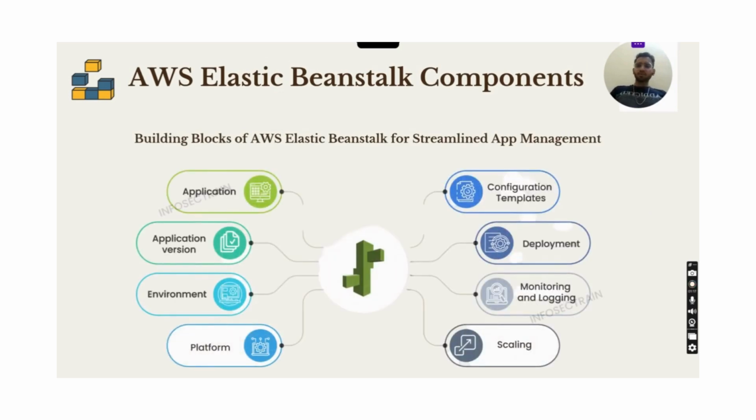Moving further, let's see the key components that make Elastic Beanstalk work so efficiently. First of all, there is the application. This is nothing but a logical collection of Elastic Beanstalk environments, versions, and configurations. Then there is the application version. Furthermore, there is the environment, which is nothing but a deployment instance that runs your app using AWS resources. Furthermore, there is platform scaling and monitoring, because monitoring tracks the application health and logs using AWS CloudWatch.